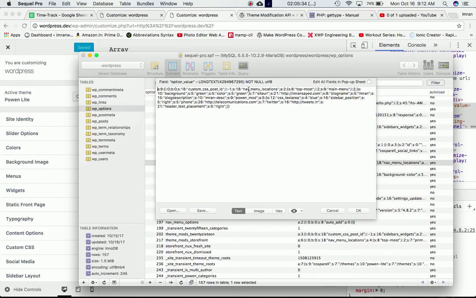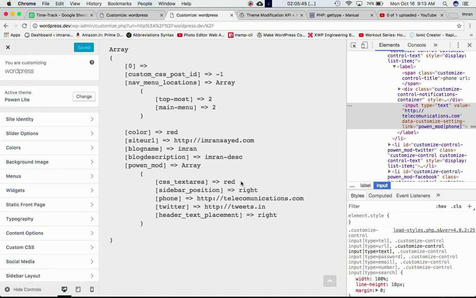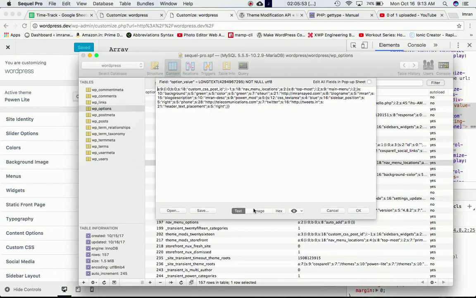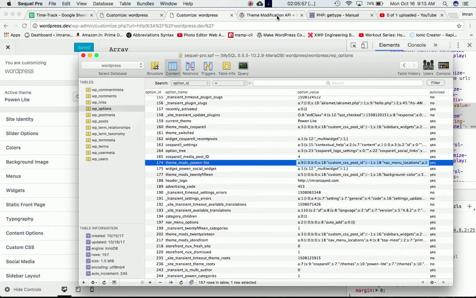So this array, if you check CSS text area, it's blue, sidebar position, right. So the same thing, basically, CSS text area. So it's not updated yet, but it'll be eventually. So sidebar position, right, and all of that. So I just wanted to show you where all of this data is stored in WordPress for the theme modification API.